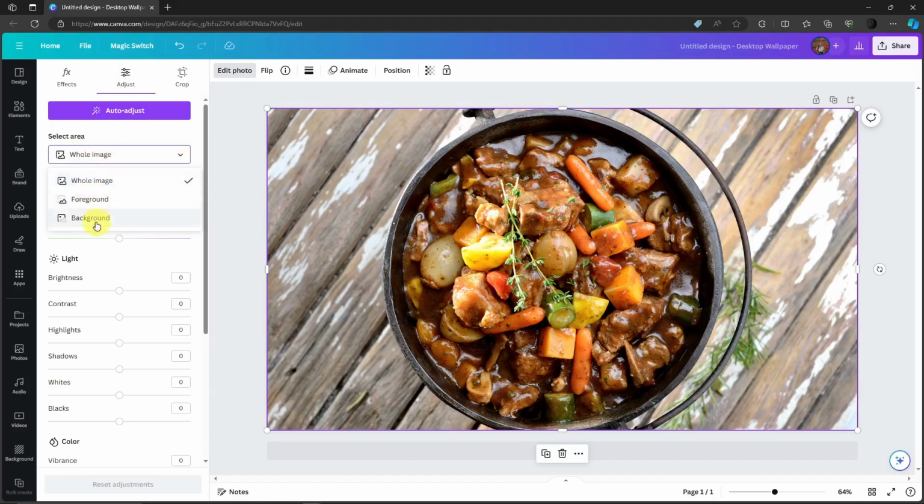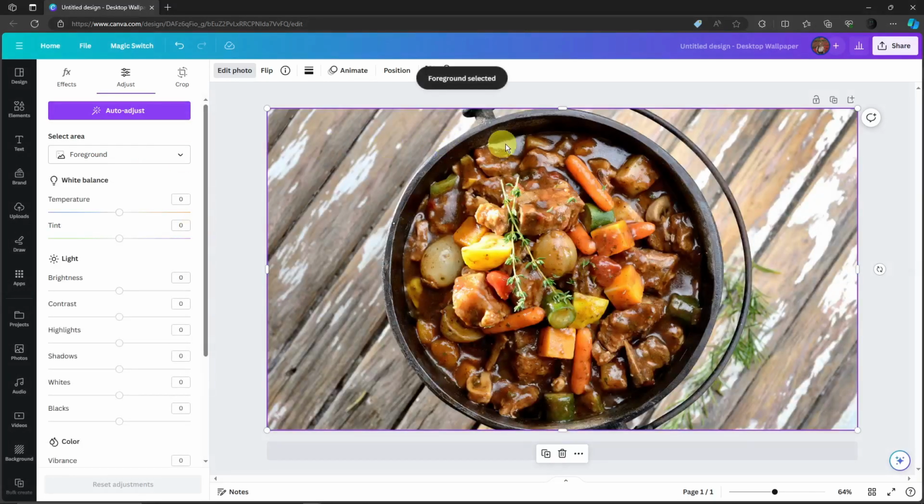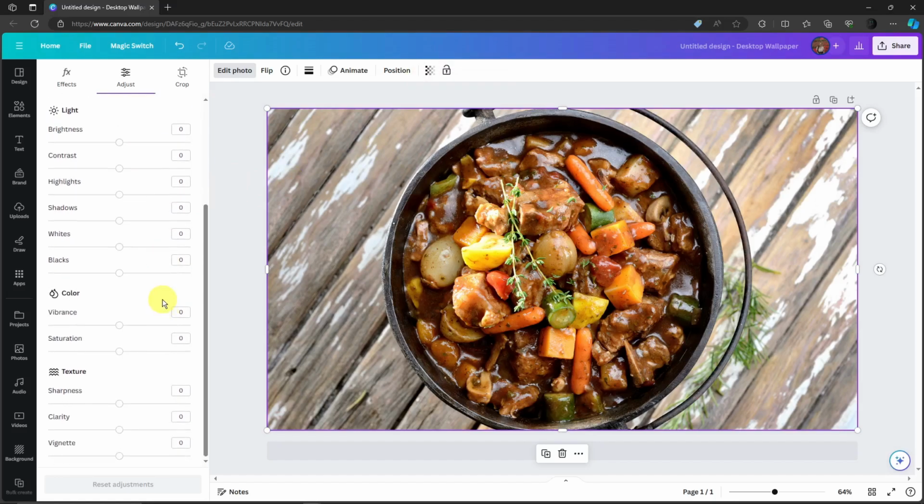So basically, you get a gist right here. If you want to edit the foreground and focus on the food itself, it will do so. That will be loading a little bit because this is a huge image. So this is going to be the foreground selected, as you can see right there. Now, to adjust the temperature, the lightness, the brightness, to make it black and white, simply set the variance to -100, as you can see right there. It's basically black and white. So that's how you adjust the foreground.